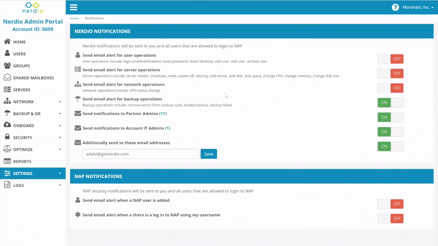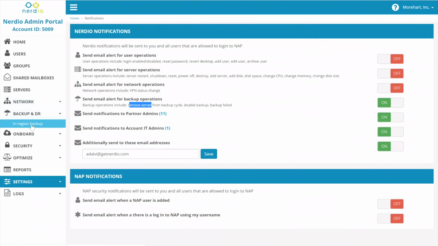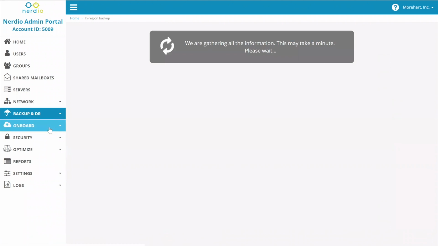The next category of notifications is backup alerts. So this is for things like if you go in and you remove a server from backup. Let's go ahead and open a backup in another tab. If you remove a server, if you disable backup completely, or if backup fails on any one server, it's going to trigger a notification. So again, very helpful in just monitoring the status of the backup.